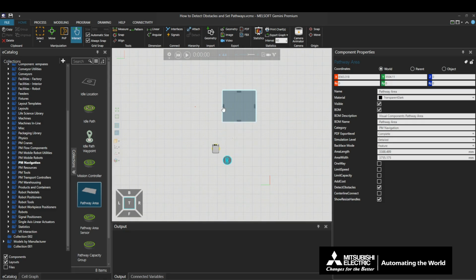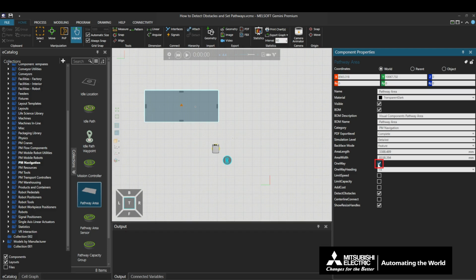If you want the direction of movement on the pathway area to be in one direction, click the pathway area and select the one-way checkbox from the Component Properties window. When one-way is enabled, the mobile robot resource will move only in the direction of the displayed triangle mark. To change the movement direction, change one-way heading.